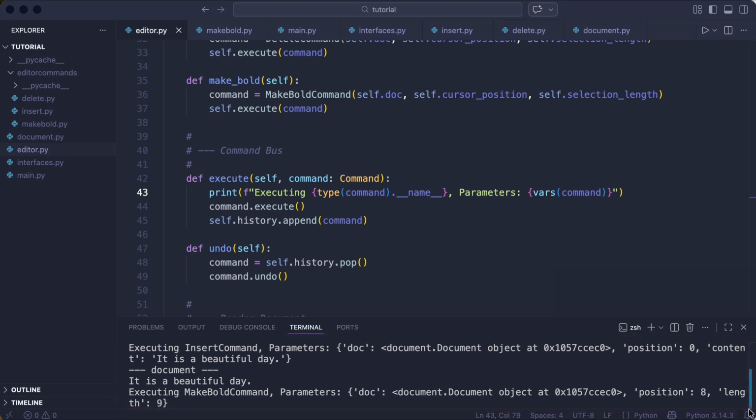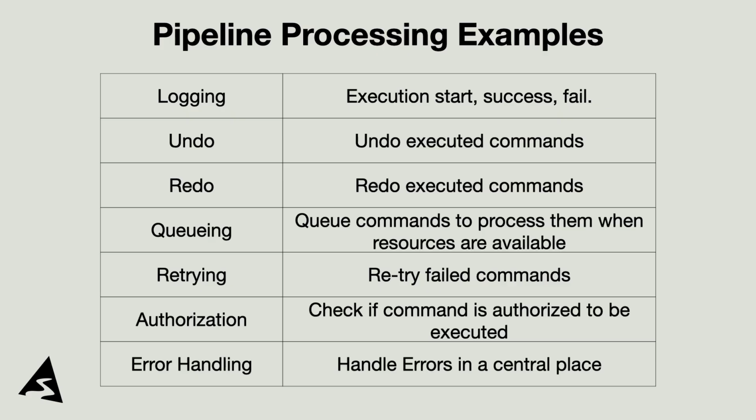Now, aside from logging and undo, you can build a command bus that can redo commands, put them in a queue, retry them when they fail, or check authorization before executing a command, and handle errors in a central place. Such extra processes are known as cross-cutting concerns, functionality that is shared across your app. And your execution pipeline makes sure every function is handled uniformly.